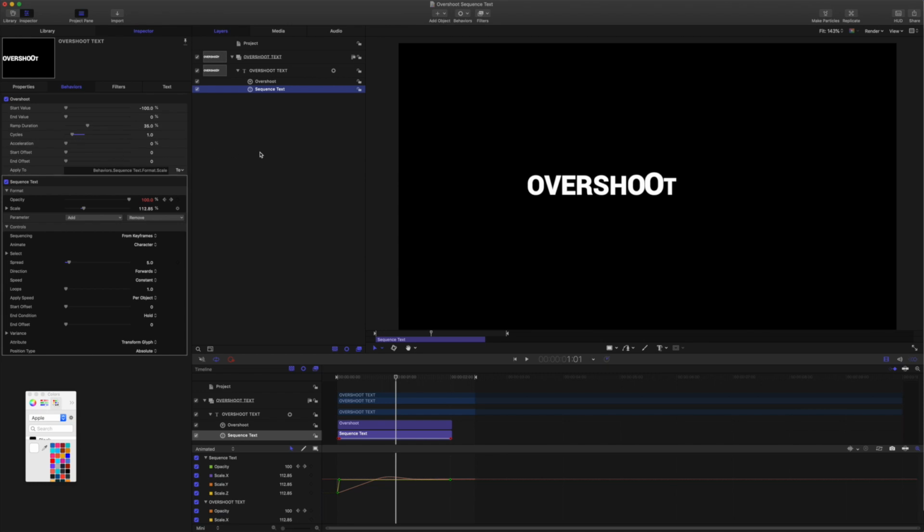Okay, so the overshoot behavior is great to animate in. Animating out is not so great. And using Final Cut titles and effects makes your options even fewer. But that's the point of this guide. We're going to look at a compromise and a way around it. Right, so back to duration on the sequence text.